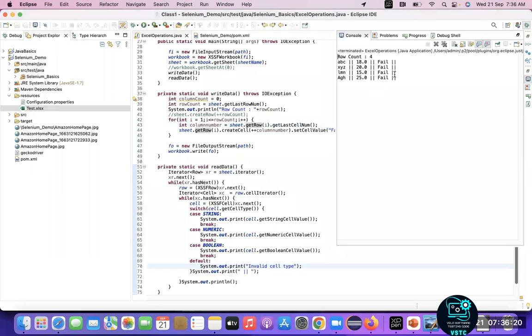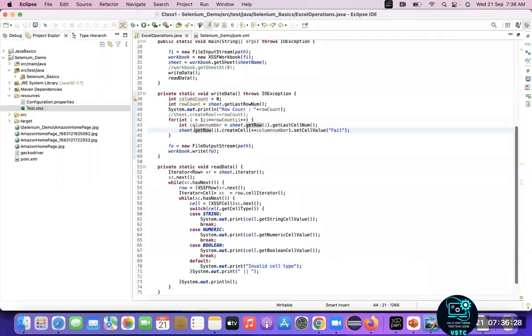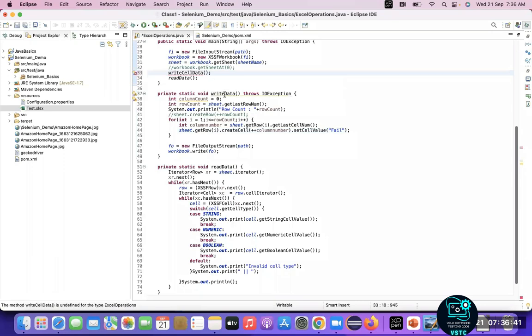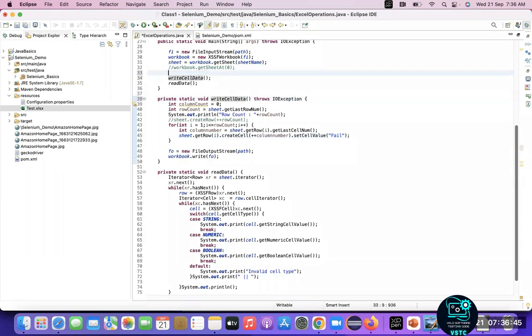So this is how you add columns. For adding rows also, previously we have seen, so let me create that as well. Just a second. I have updated in the same thing. Okay, let me update this to cell data. This is cell data. If you want to write to row, write data.